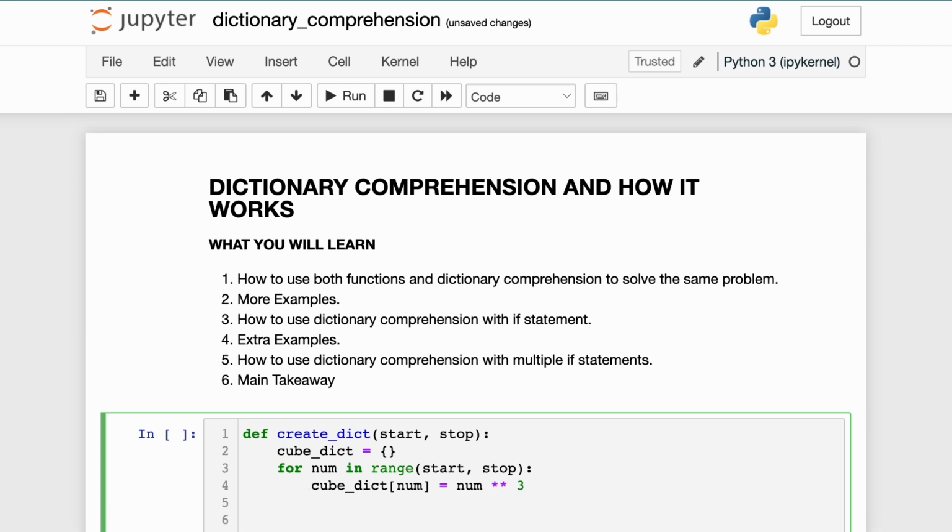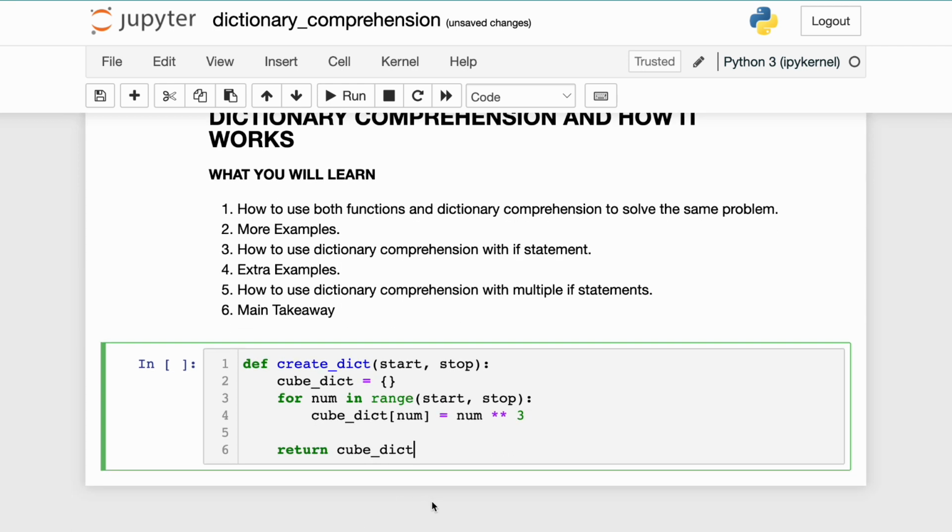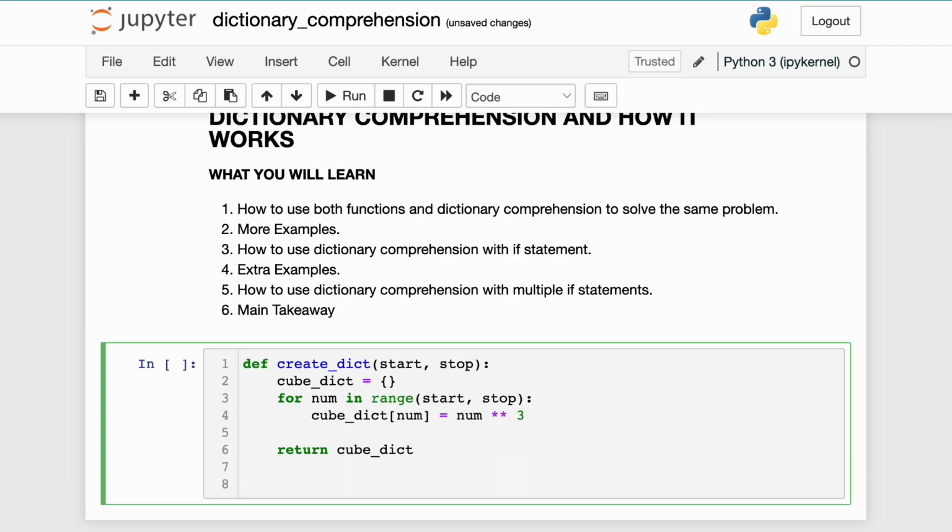With that out of the way, I'm going to use the return statement in the function to return the new dictionary that we initialized, that is cube_dict. Now, let me call this function so that we see its output. I'm just going to do create_dict, and I'm going to pass in 1 to 11, meaning I want the range of values between 1 and 10.